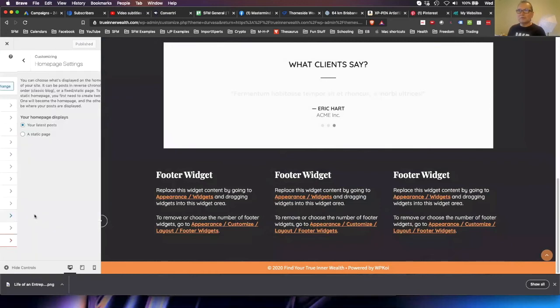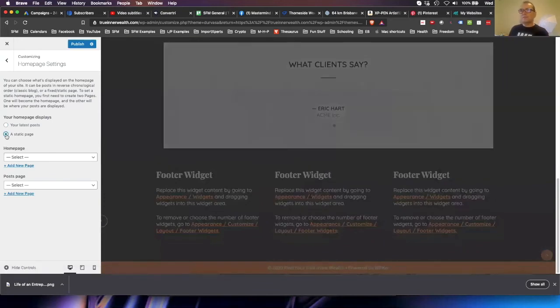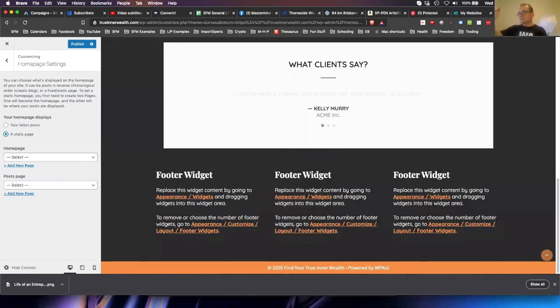Widgets, homepage settings. So the home page displays your latest post or a static page. So we can change that. We can now say that the home page is going to be a static page, because maybe you want to say True Inner Wealth is all about improving your wealth, your health. I guess True Inner Wealth would be about the inner wealth, your mindset, your healthy body, all that kind of stuff. So you might want to have a nice layout here of explanation, a nice picture, image of what the website's all about.